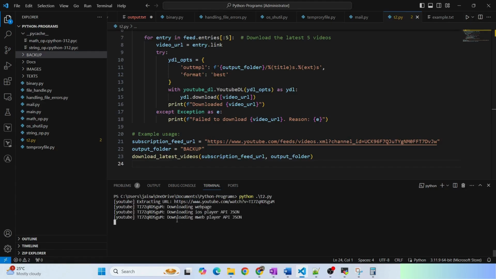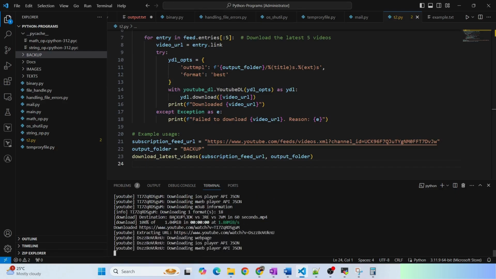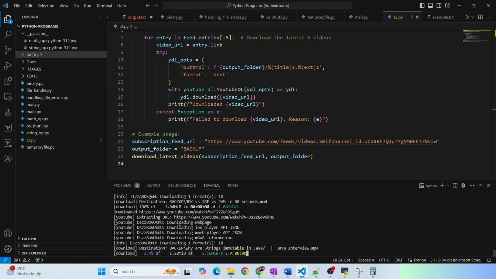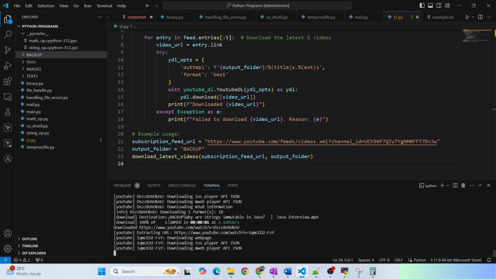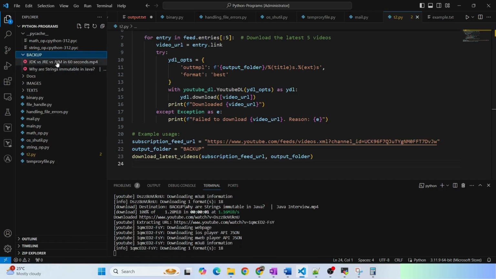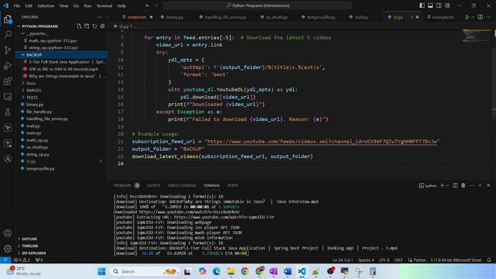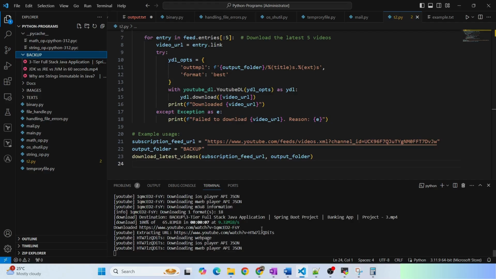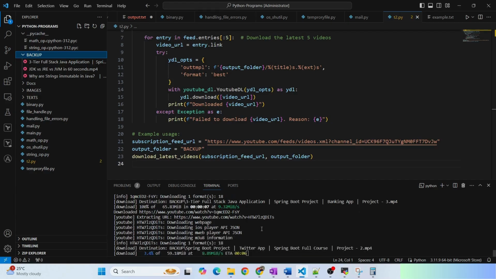Let's see. Now you can see it has extracted the URLs, and it's going to download each of the URLs one by one. All those files will be saved inside this backup folder. You can see one by one they are getting saved. It's quite interesting, and it's quite useful as well, you can see, right? Let's wait for this to complete, then we can confirm if it is able to download and all the files are properly working or not.